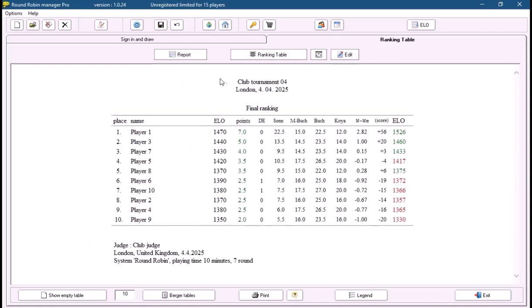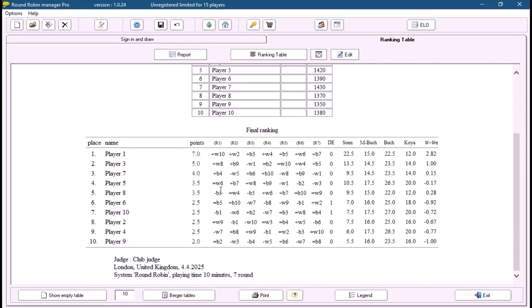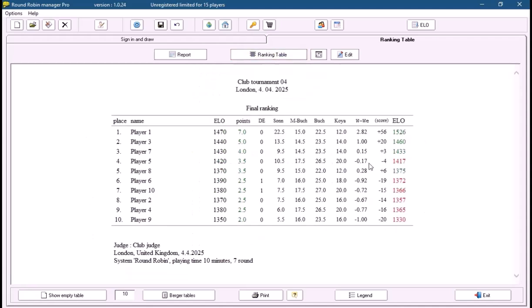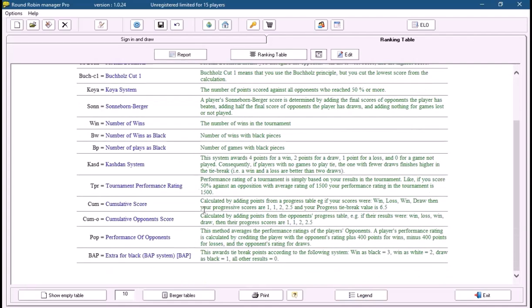For a full analysis and results of each round, click on the Report button. The complete statistics of the selected tournament and the results of all rounds will be displayed. For information about the labels for tiebreak, click on the Legend button. It describes how the parameters are calculated and what the labels mean.